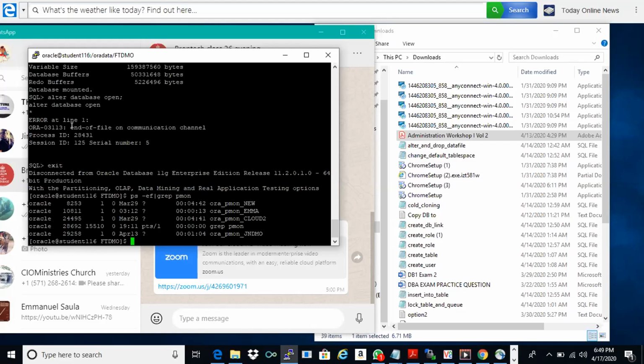If you just had that error before your database being mounted, we could have thought of something else. But here you have it after the database is mounted. So it has to do with your data files.